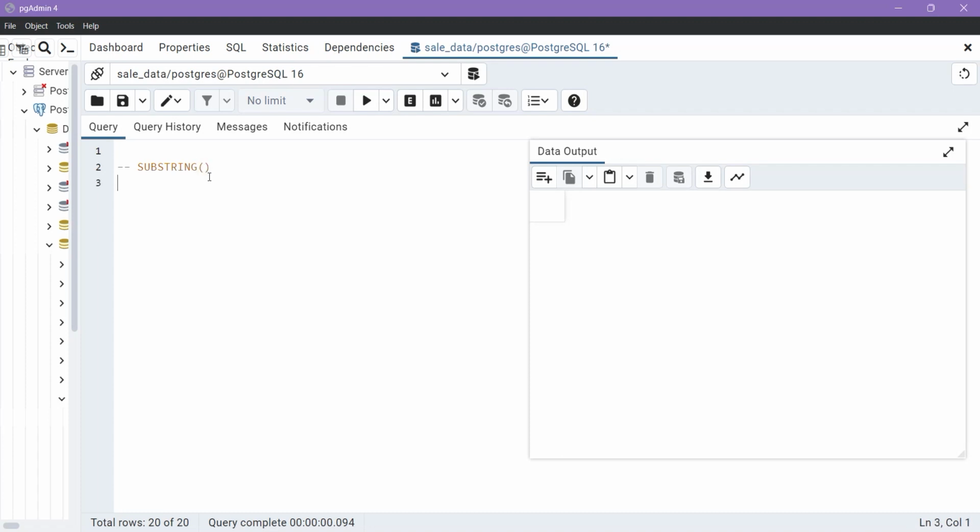The substring function is used to extract a substring from a given string based on a specified pattern or position. It is a versatile function that can be tailored to your specific needs. The syntax is very simple. You type the substring function, and within the function, you provide a string, FROM the start position, and then FOR the length.